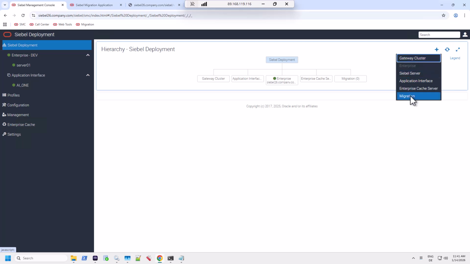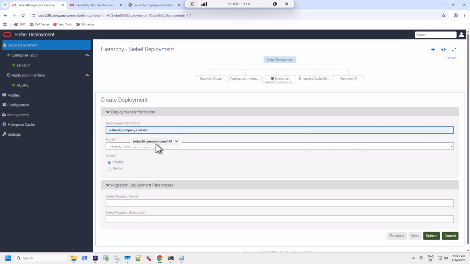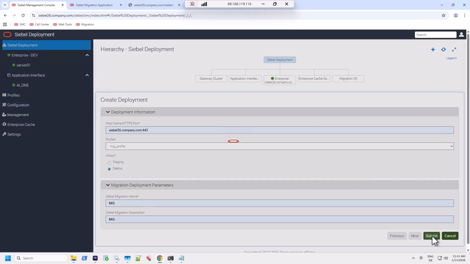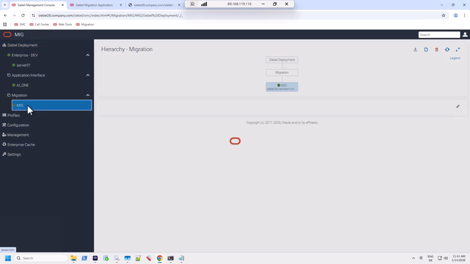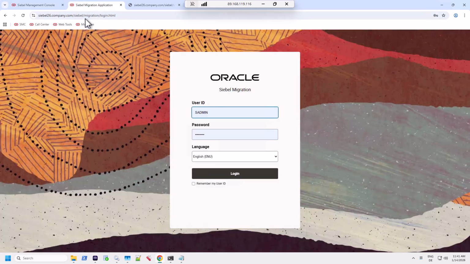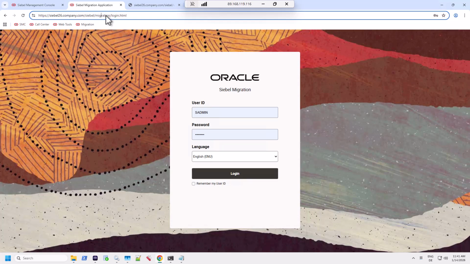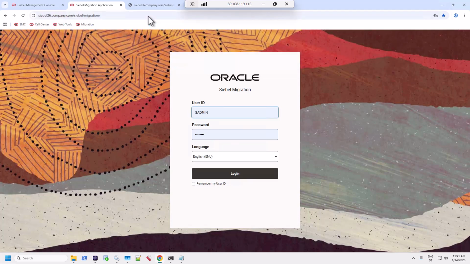So you go to deployment plus migration, and you must deploy it on the AI external Tomcat. So that's why I use port 443 here. And you choose your profile as you do, check deploy, and enter the name of the migration application, typically something short, and submit that. It's very fast, typically comes back in a few moments, and now you have the migration application deployed, and you can now connect to Siebel/migration. So that's enough to get there. And you can log in with a valid Siebel user.